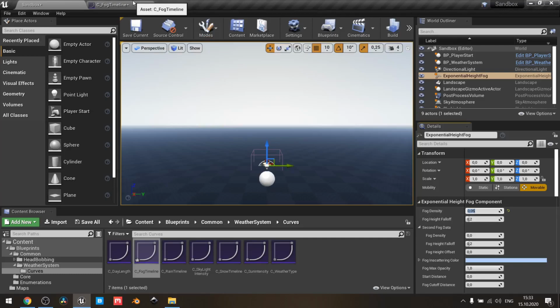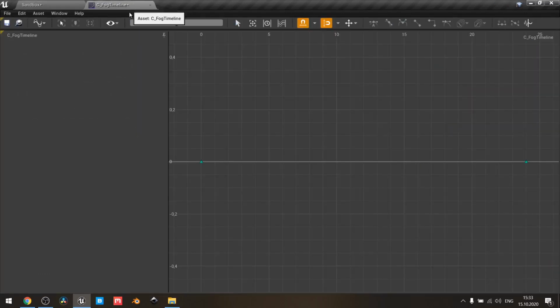Now let's head back to fog timeline and create some points to define at which particular hour we need our fog. For this example, I'll go with the following setup.